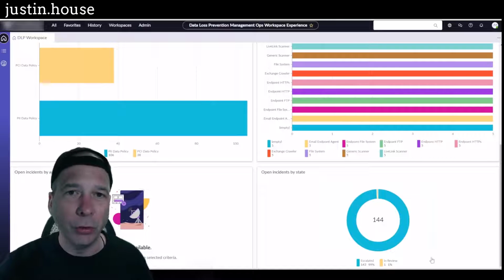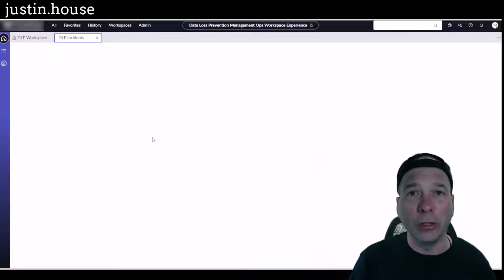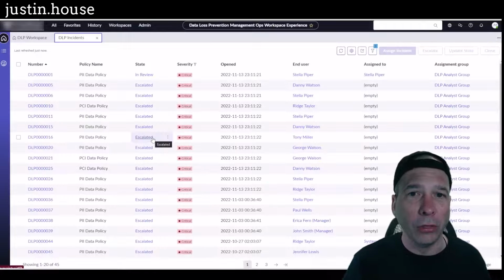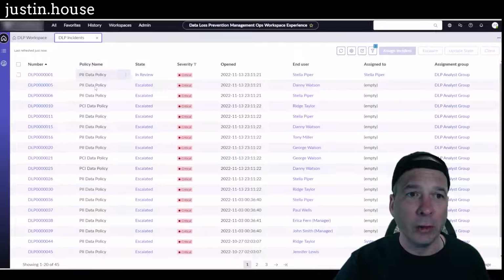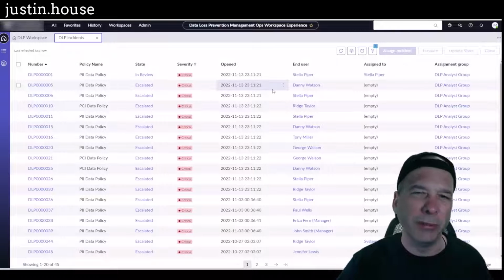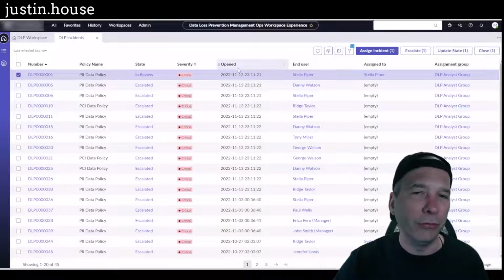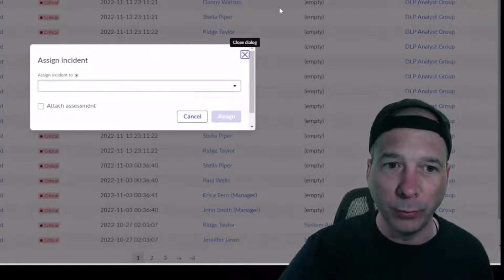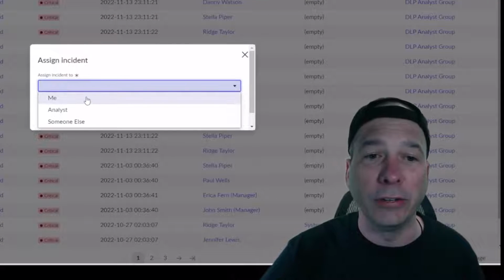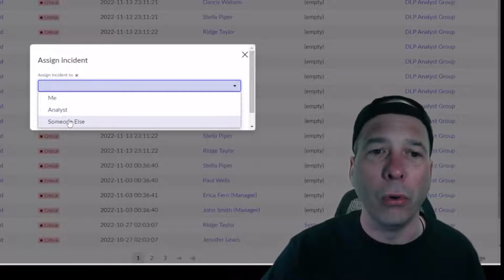Now, I won't leave you without actually opening a DLP incident so you can see what one looks like. So here are the critical incidents. I clicked on those, and then we see there the number for the data loss prevention incident, the policy name, the state, severity, typical incident management stuff that you'd see. What's not typical is some of the features that you're able to do here, including this assign incident. This is the first thing that jumped out at me, is you can assign the incident to me, Justin, or you can assign it to an analyst to look at something, or someone else.